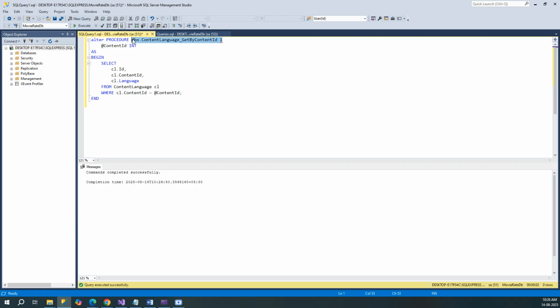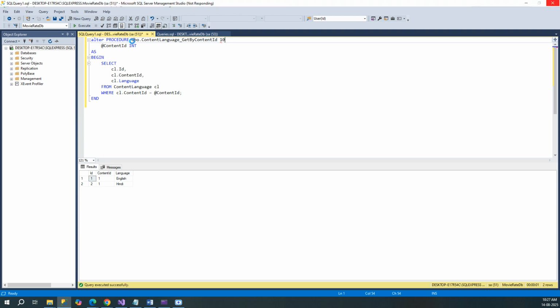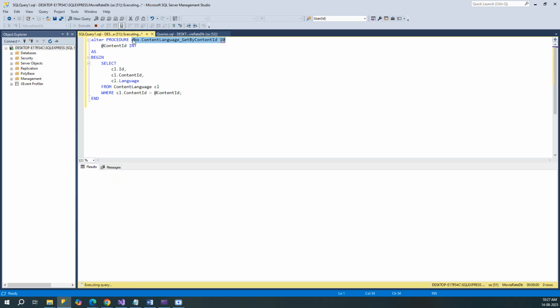And let's try to run this. Okay, so good. Let me try any random. I don't think we have 100. Let's try any random one more content. Let's try one more, content 10. Okay, so this is coming good. Right, so let's move to the next stored procedure.